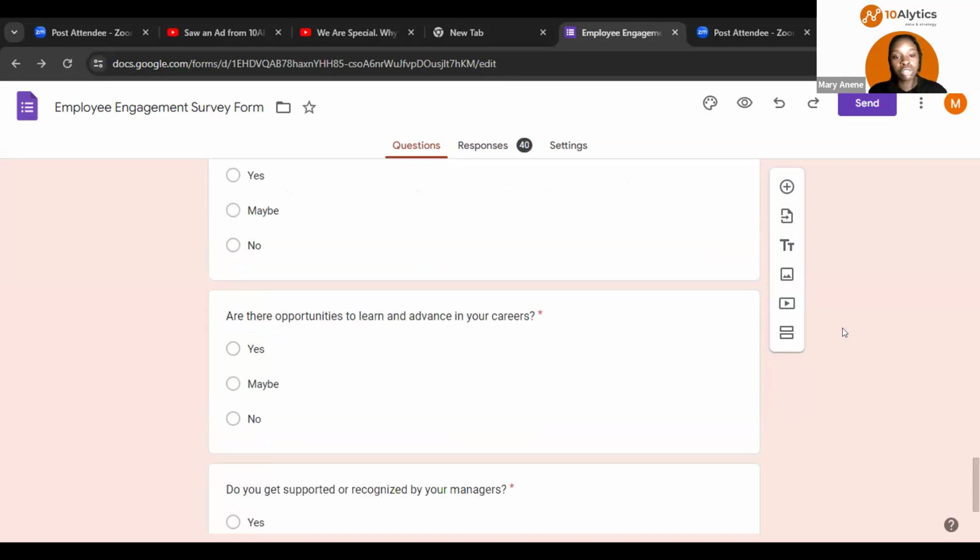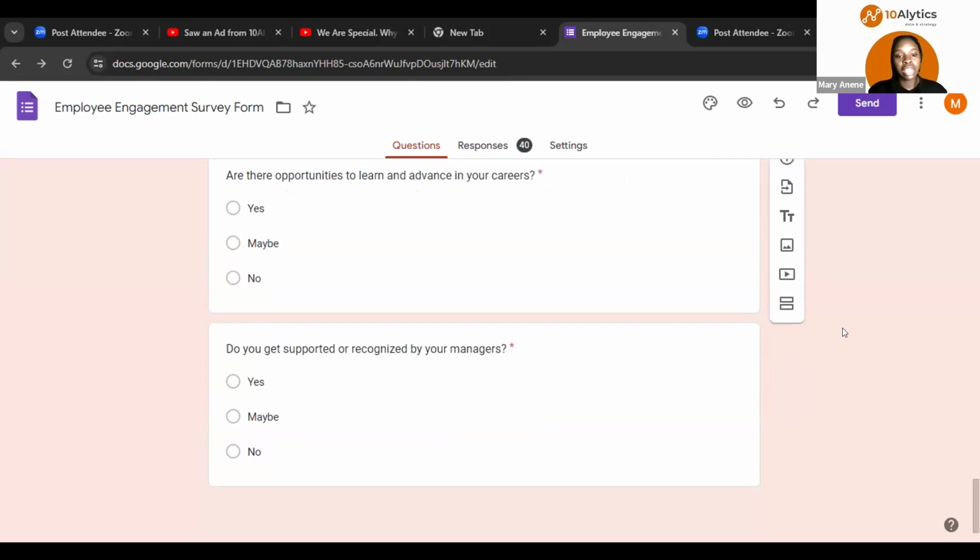And then we're also going to look at, are there opportunities to learn and advance? This question covers career development and growth within the organization. Then, do you get support or recognition from your managers? This particular survey has been distributed to a diverse amount of people. It's not peculiar to a particular organization. After we've developed our dashboard, I will send out the link to this form for each and every one of us to fill out so we can see our responses reflect on the dashboard we are going to be creating today.